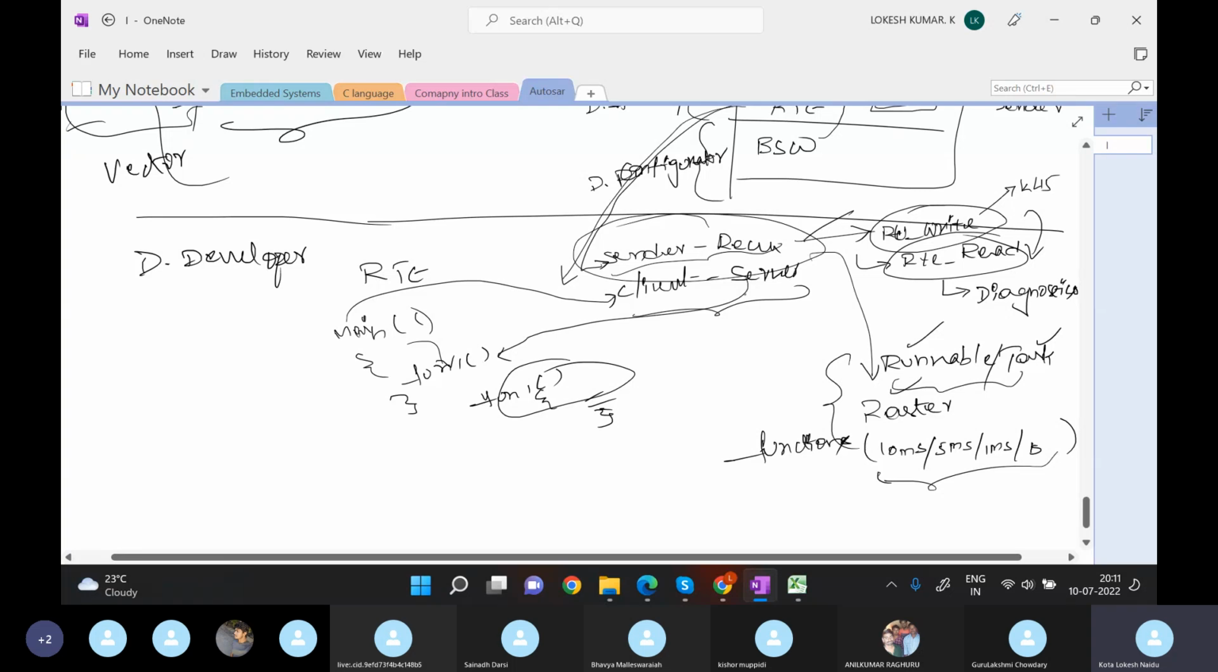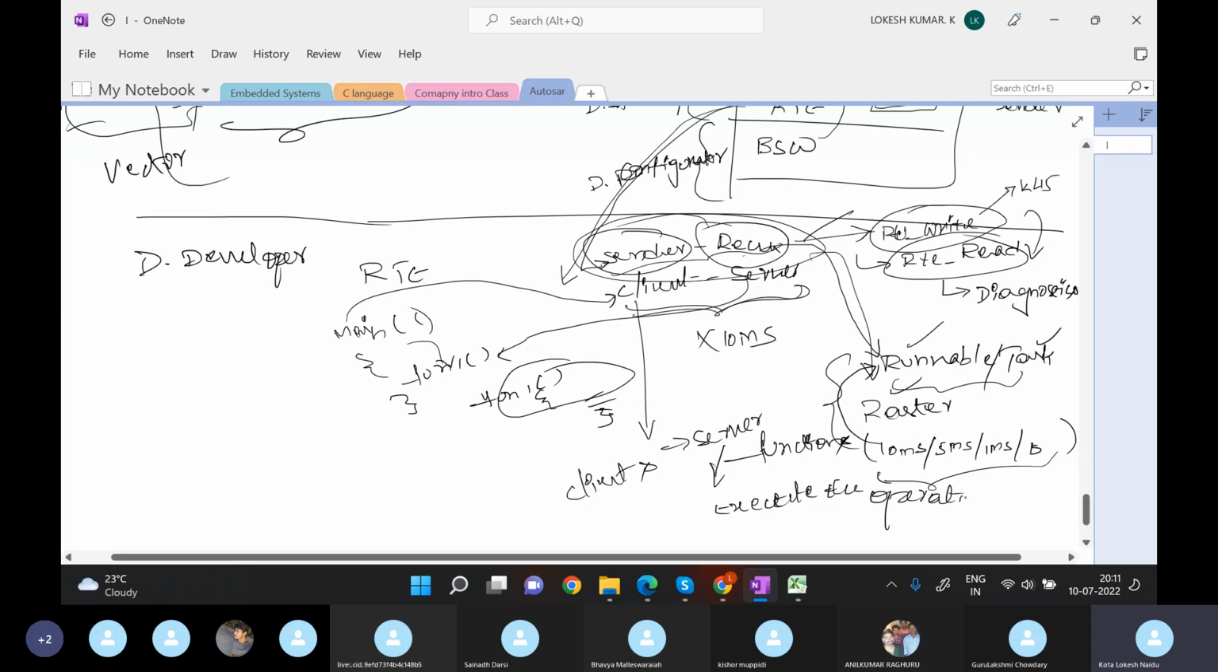So the sender receiver ports are basically linked to the runnable. Runnable in the sense that it might be called every 10 milliseconds. So for every 10 milliseconds, this sender receiver will also execute. But in the case of client server, it doesn't happen that way. The client and server do not need to execute every 10 milliseconds. Whenever the client makes a call, the server gets invoked and executes the operation. Getting it?